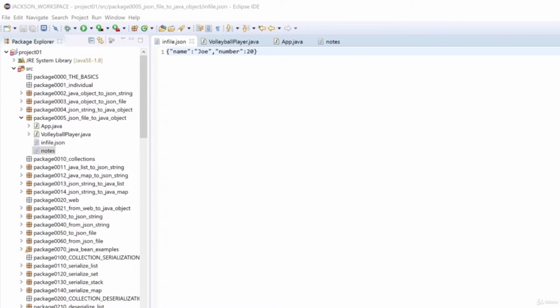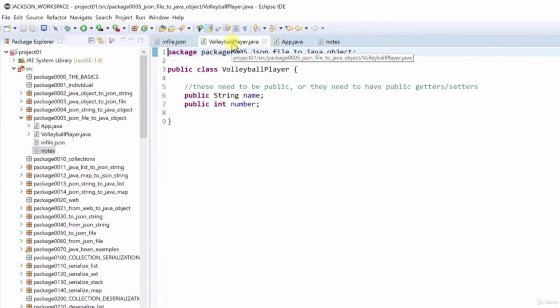In this lesson, we are going to learn how to deserialize a JSON file into a Java object using Jackson's object mapper and its read value method. Let's look at the details. Here is the in file that we are going to be deserializing into a Java object. It has a name, Joe, and number 20. Volleyball player is the type of object that the data is going to get deserialized into.